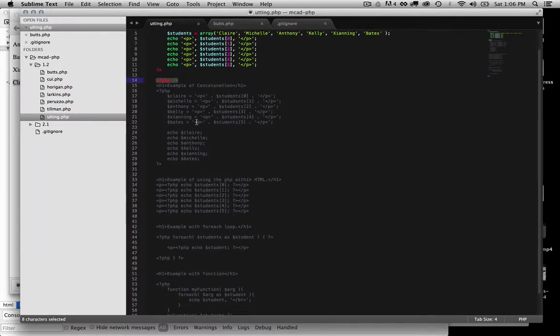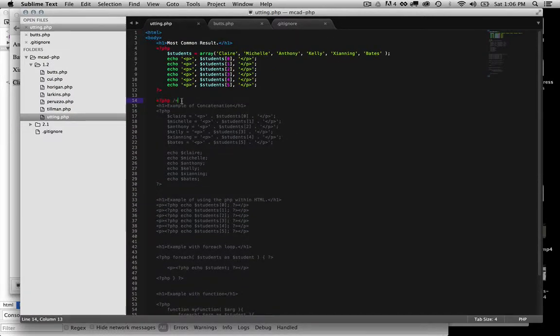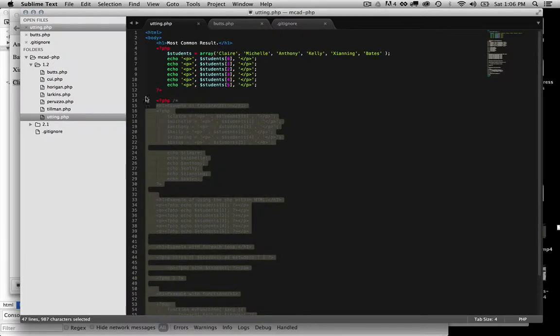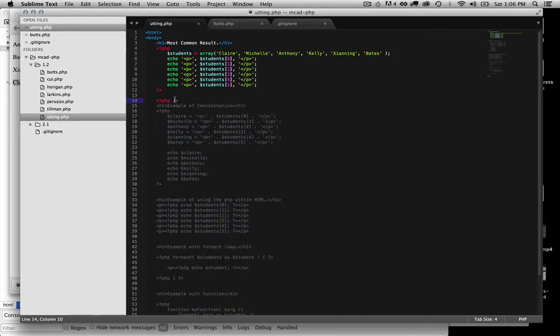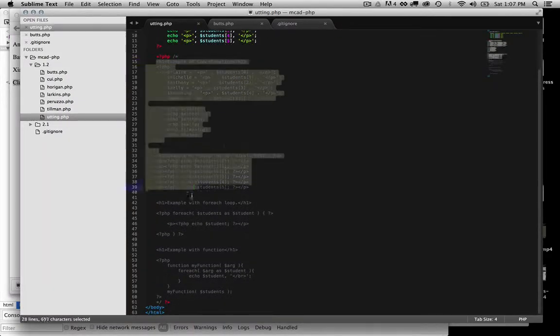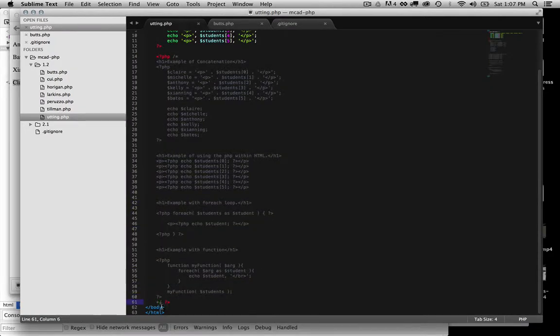Before we move on to my example of concatenation, I just want to let you know, if you want to comment out a huge chunk of PHP and HTML, just open up a PHP tag, include a slash and an asterisk, and then at the end of the code that you want to comment out, include another asterisk and another slash, and close out your PHP. Kind of similar to how you would comment out multiple lines in CSS, right? CSS is the best example I can think of.